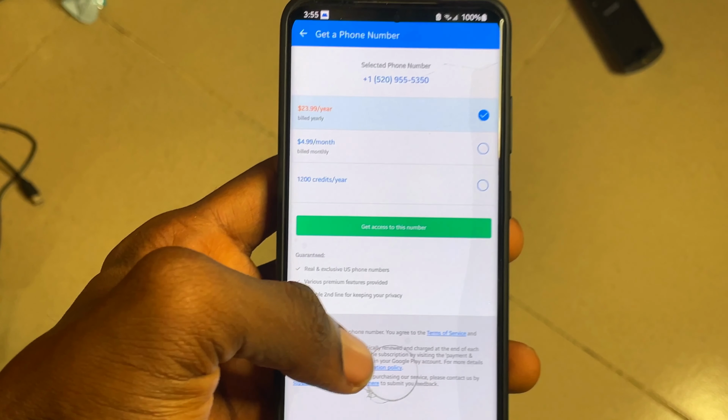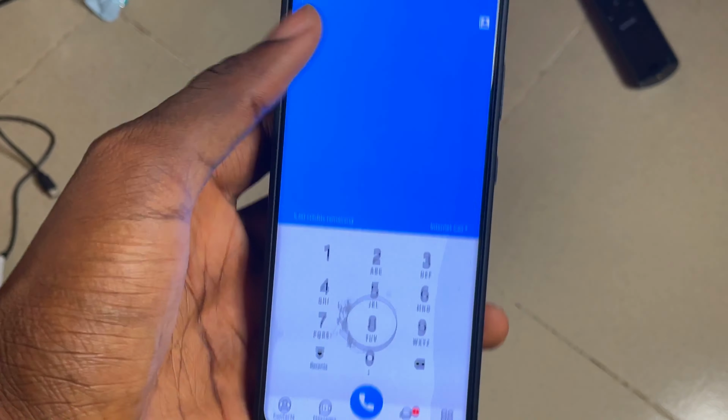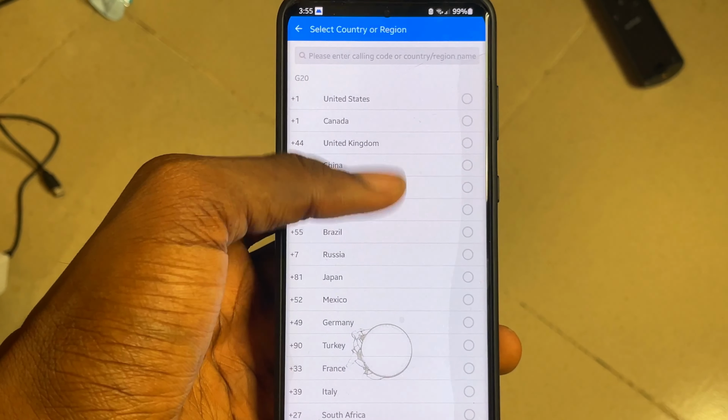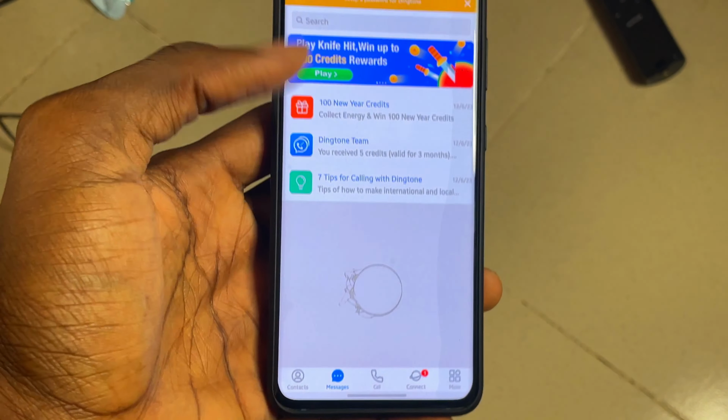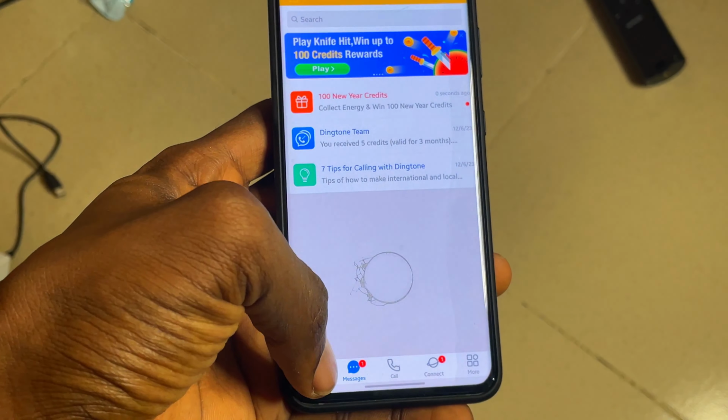Also note that Dingtone credits are useful for making calls and sending text messages. Now you can use your virtual phone number for any verification and also make calls with customers in any country. That's it on how to get a virtual phone number in any country using Dingtone.